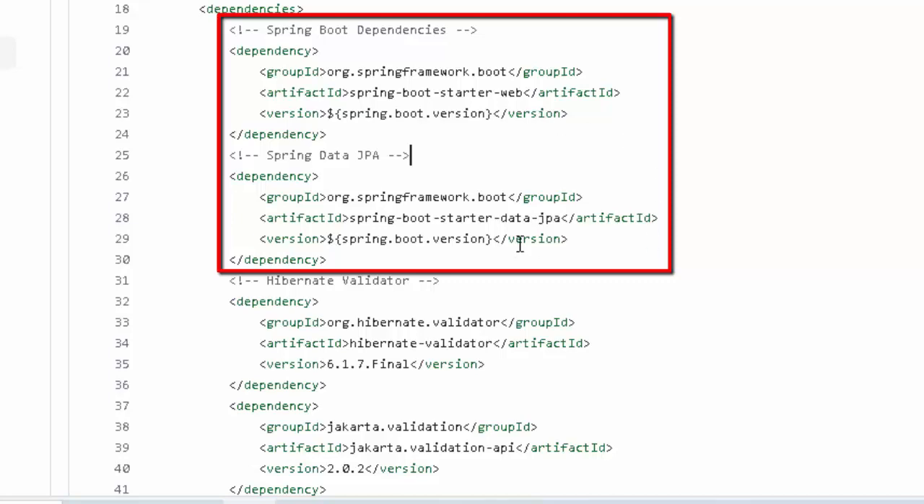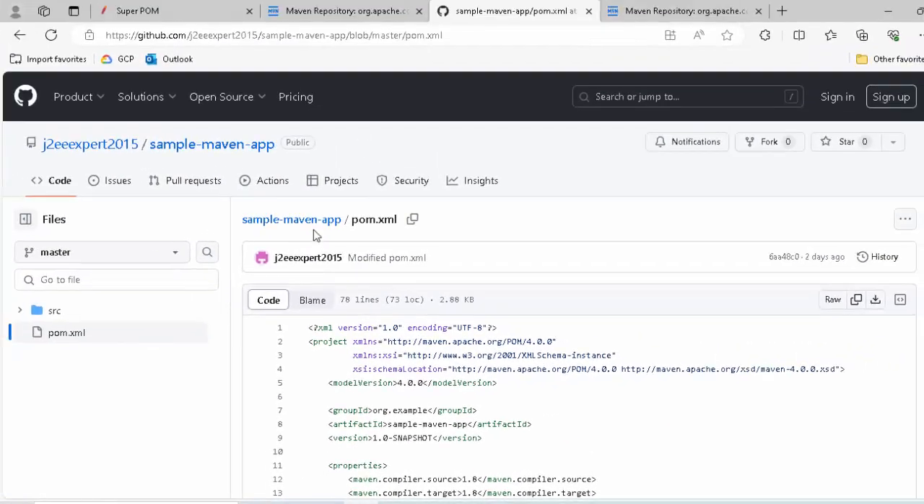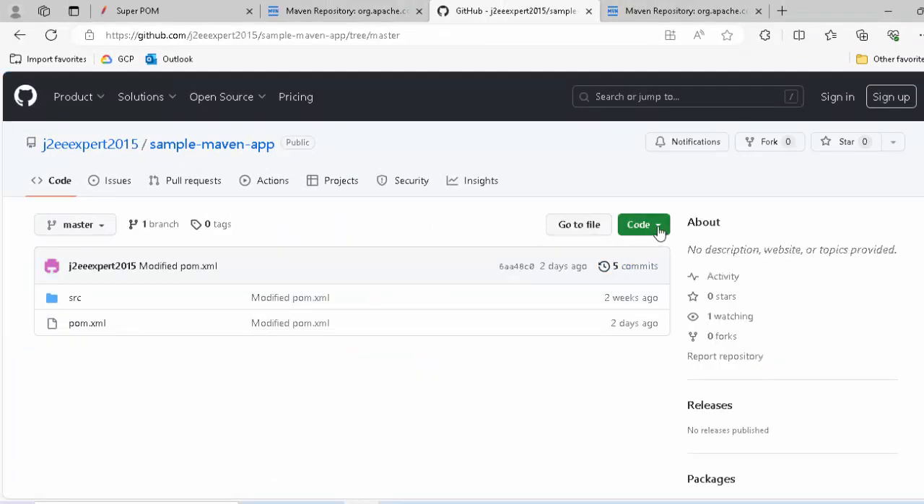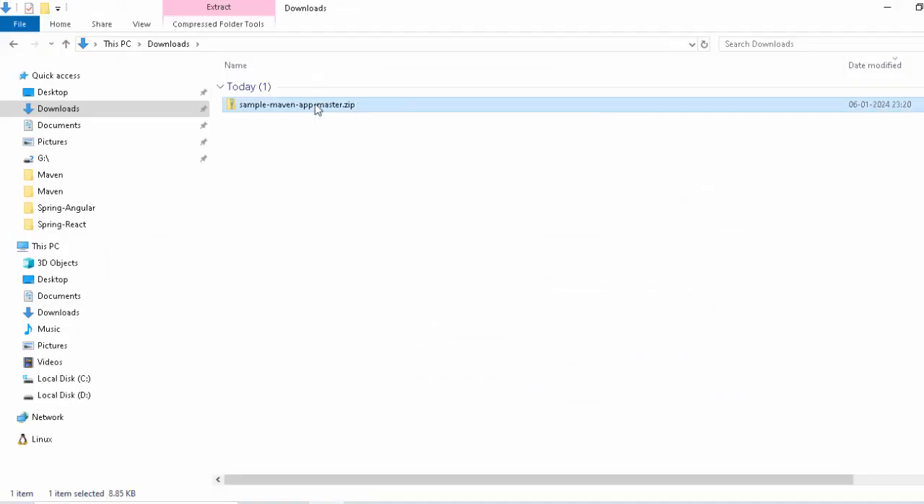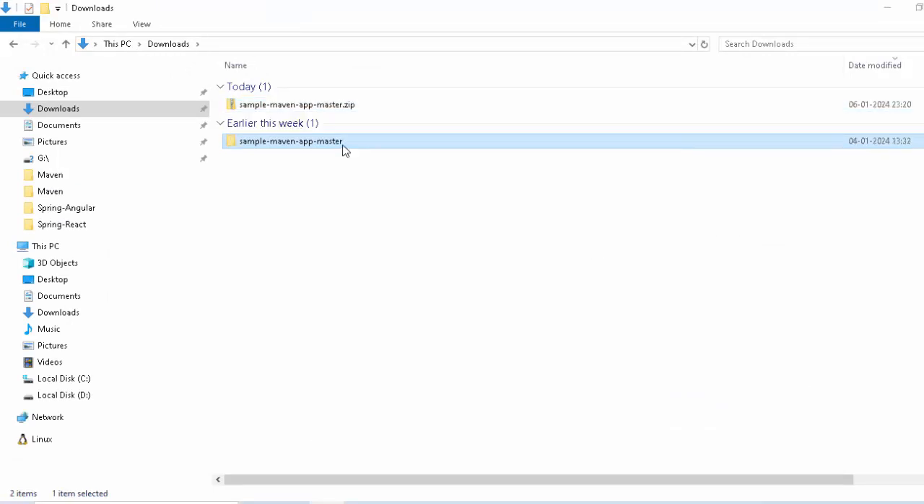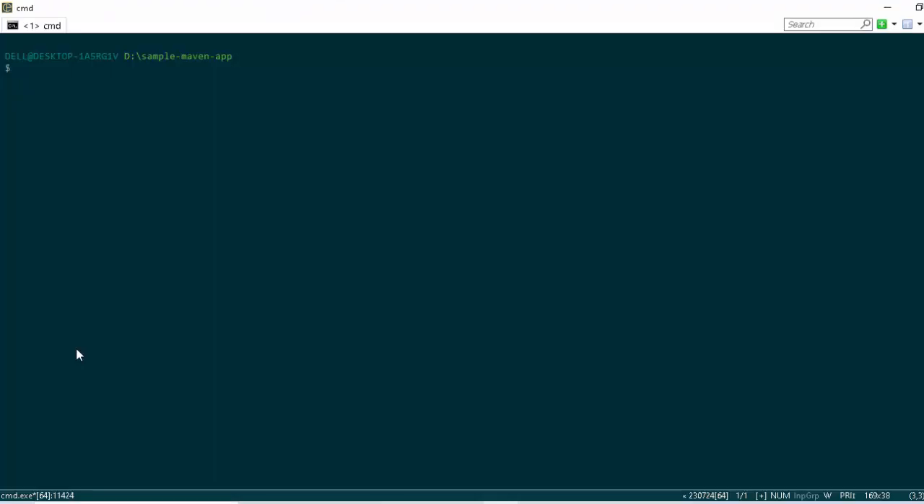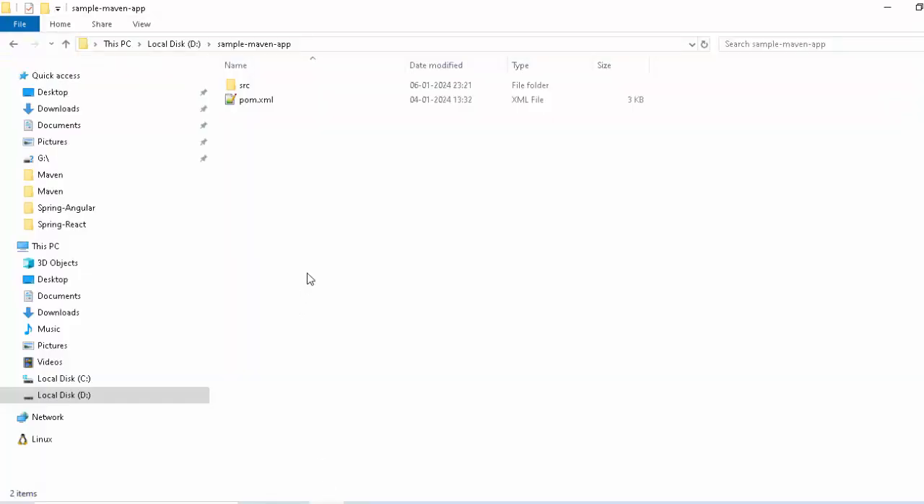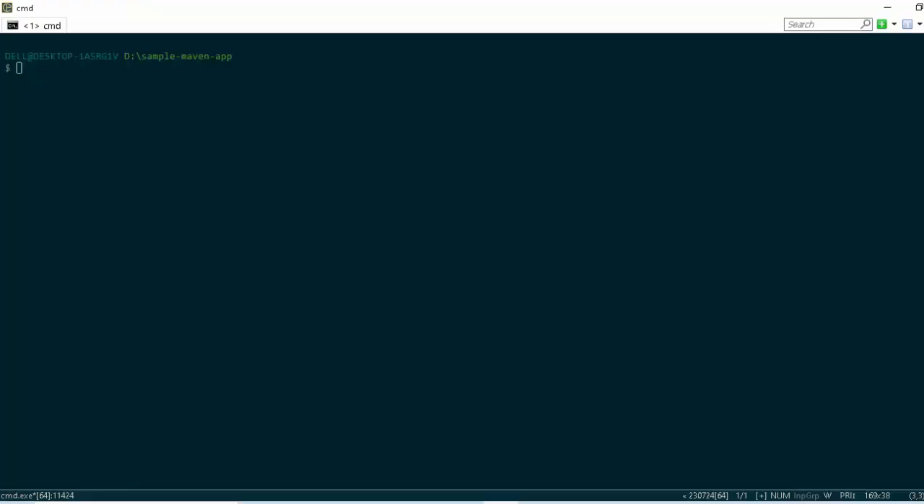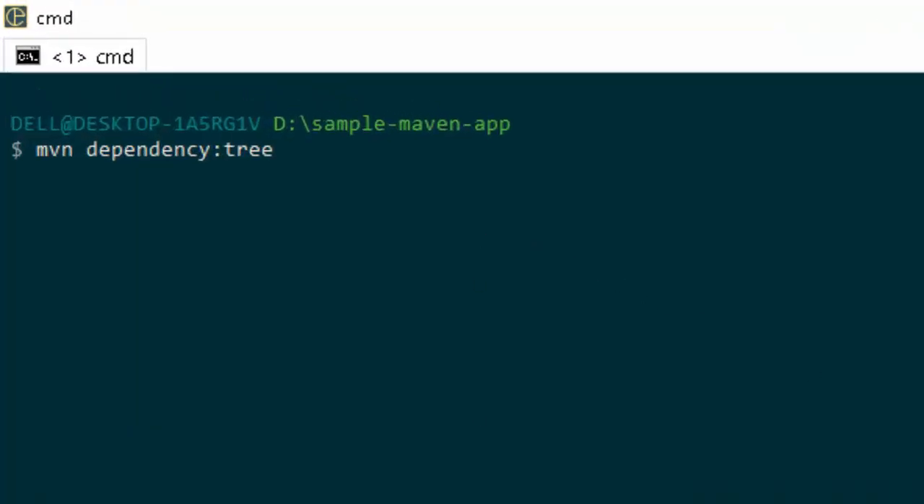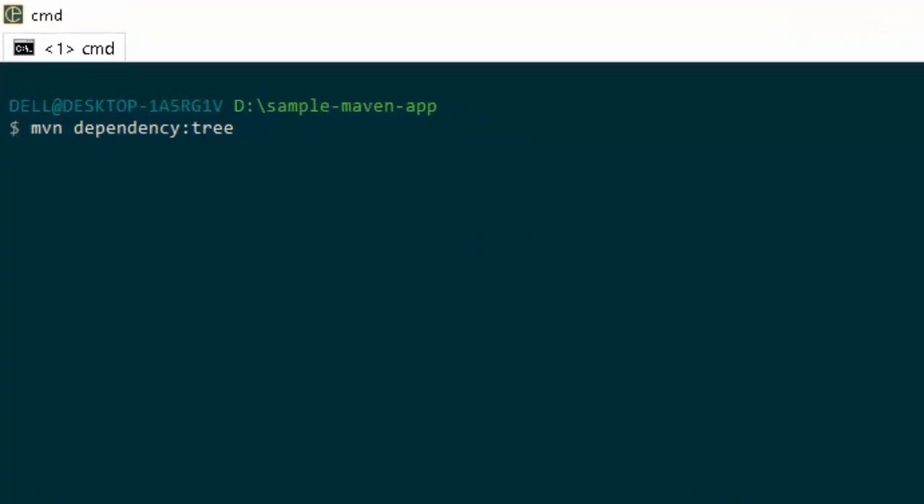So I want to explain this with a sample command also. What I'll do, I'll download this project. Let me download that from here. Download zip, extract it somewhere. I'm just renaming it, removing this -master. Now I am inside my sample Maven project directory, which is here. And I'm going to run one particular command. So from the command line, I need to go to this directory and run this particular command. So I'm going to run this command: mvn dependency:tree.